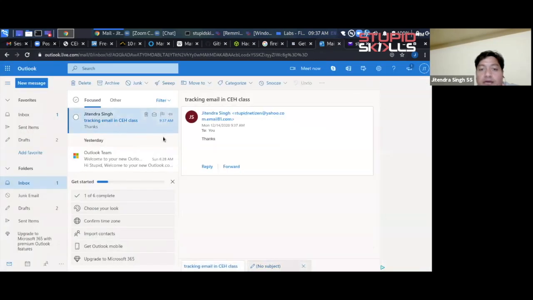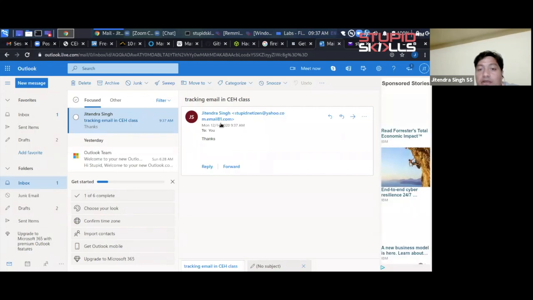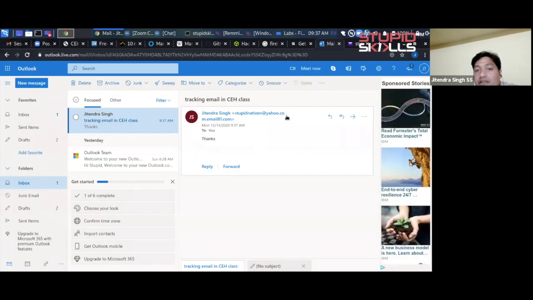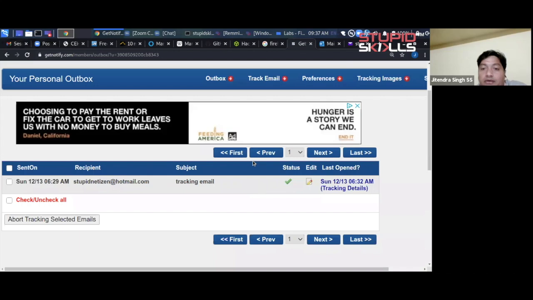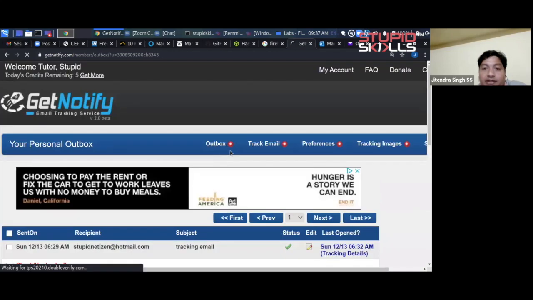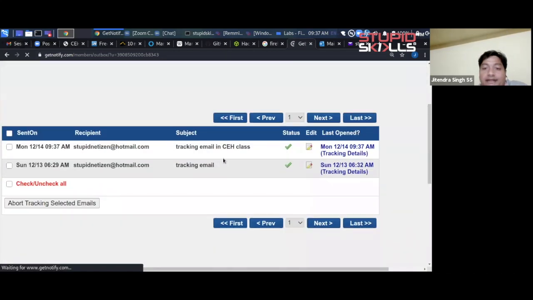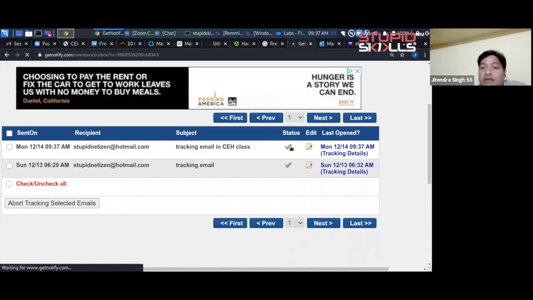And in my victim account, the only information other than yahoo.com that I have is email81.com, which might raise a flag that this particular email has not come from an authentic account. So that might alert a user. But when I go to GetNotify's platform and click on outbox, I have that email here. Just because I read it, it marks the status as opened by the recipient.